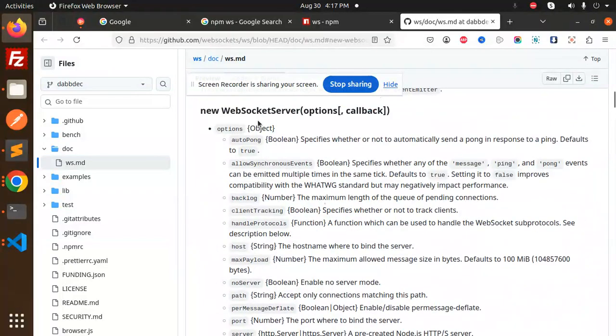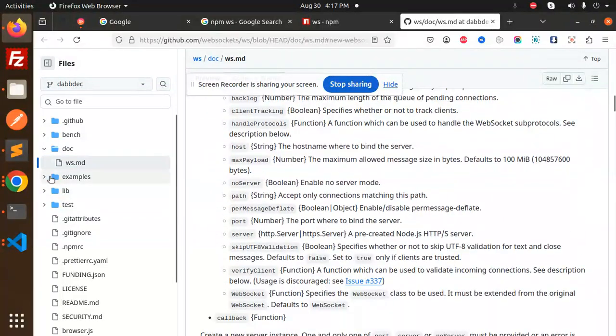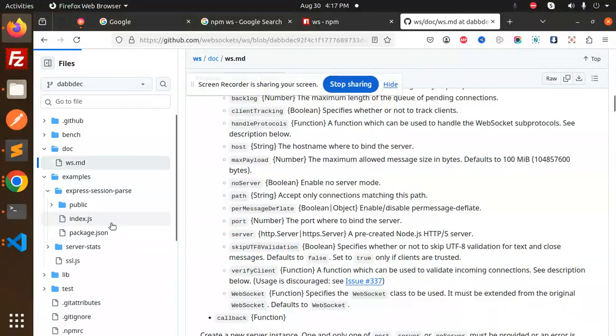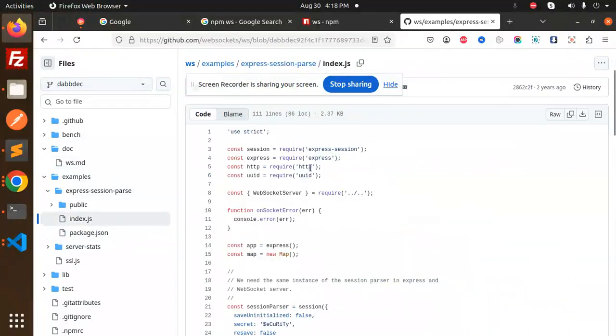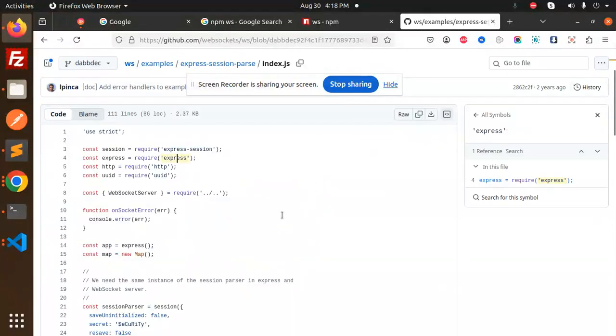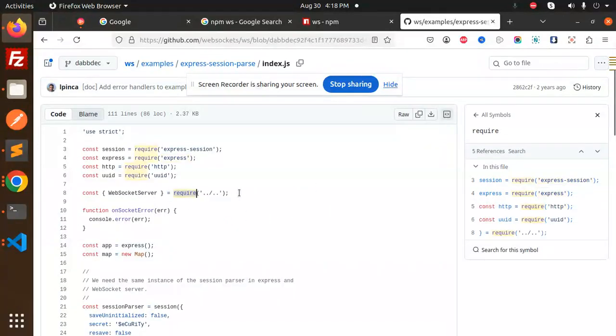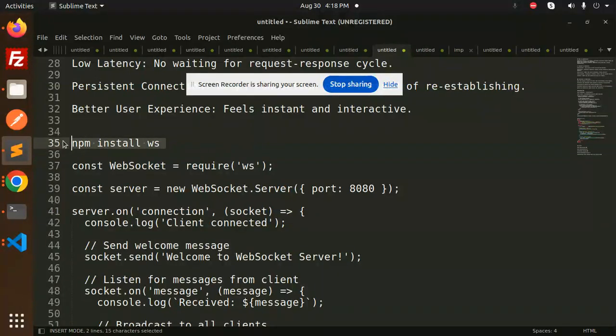For the rest of the information, what options they are providing, these are the examples they have, like express and express server session parts. If I go with index.js, here you can see how they are using ws. They are using WebSocket servers and requiring it like this. So let's move to our code base. I'll give you the example.